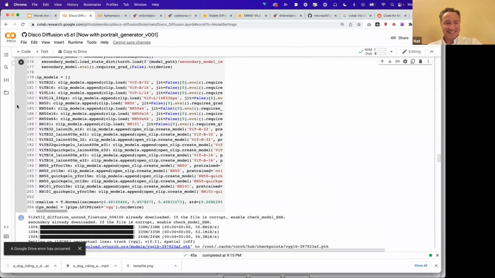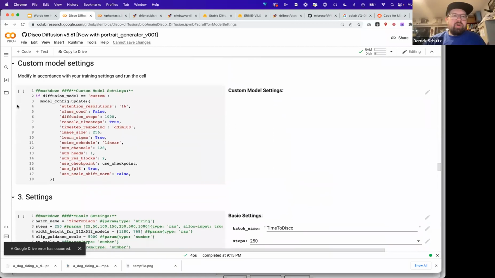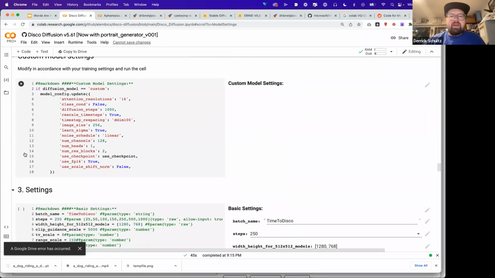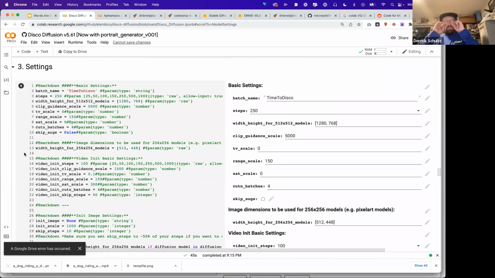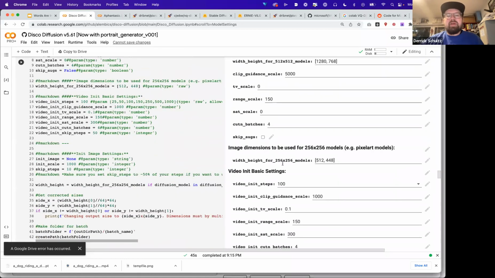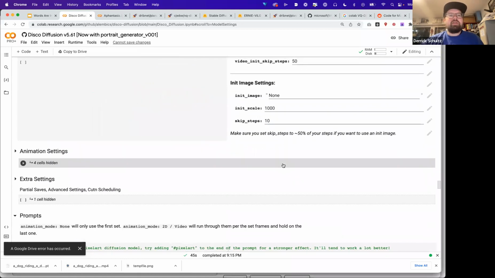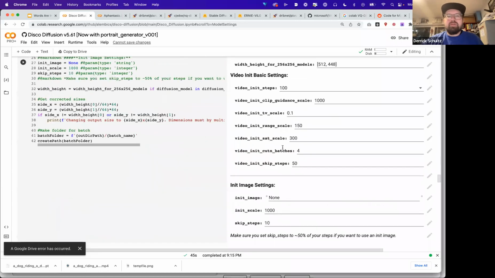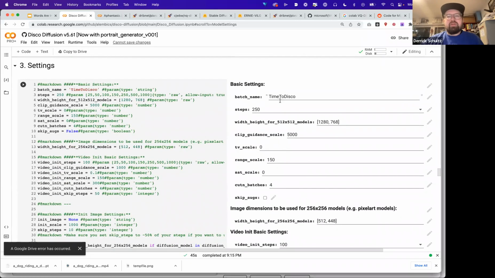Okay, thanks. So we're going to skip custom model settings because we don't need to run that. Now we are finally to our settings. If you've ever looked at Disco Diffusion before, you know that there are a lot of settings in here. I'm going to skip most of them because they're not super important for us to just sort of understand how this model works. But we can look at this here really quickly.